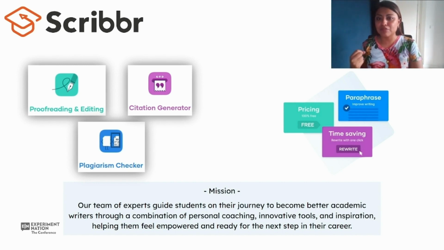Scriber's mission is to guide students on the journey to become better academic writers. We are proud to be a trusted brand in edtech that provides services like reading and editing, plagiarism checker, citation generator, and other amazing tools and services. We are currently helping thousands of students in more than 40 countries, attracting more than 30 million visitors a year. From all these services that we offer, some of them are completely free. Others are paid services, and others work on a freemium model.